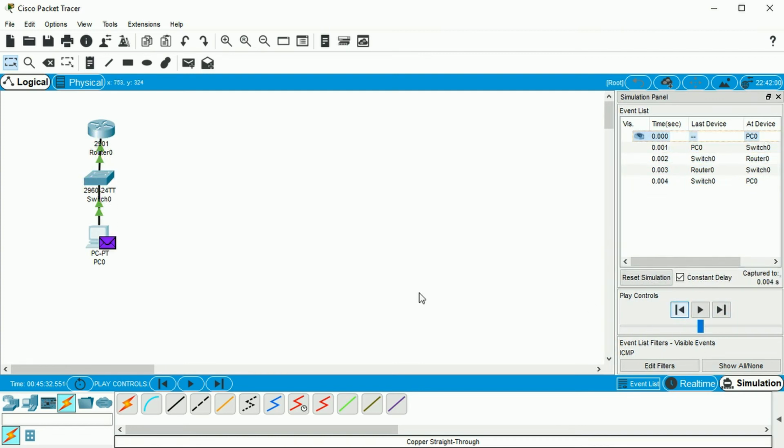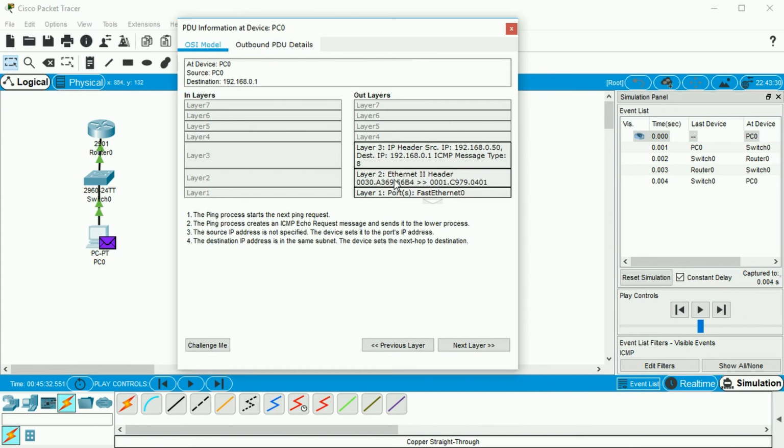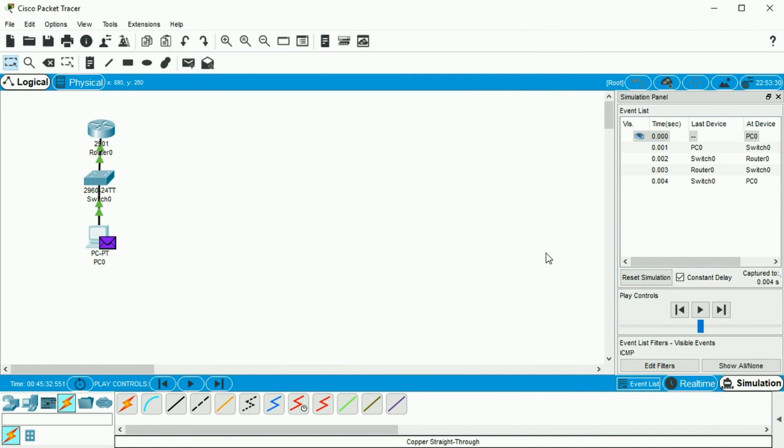If we go back to the beginning of time, we can see at layer 2 that the computer does an ARP lookup, needs to know the destination MAC of the router to send it to the router. It puts the destination MAC address of the router, it looks like here, and it sends it out to the switch. So pretty nifty here, the simulation tab.